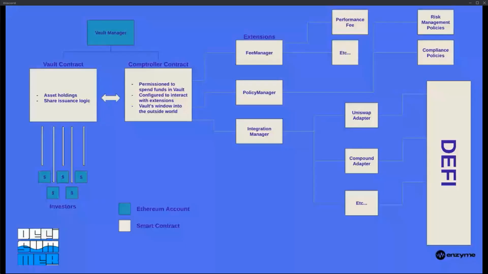So you can see there are three extensions currently: the fee manager, the policy manager, and the integration manager. The fee manager and the policy manager are both sort of enabling vault configuration. When you create a vault, you're storing settings specific to your vault on a mapping on an external contract. If your comptroller ever needs to know those settings, like if you wanted to claim fees, it queries the fee manager, then queries the performance fee contract, which checks its internal mapping and sends your fee settings back to the comptroller, which then uses those fee settings to calculate how many shares to issue to you in the form of fees.